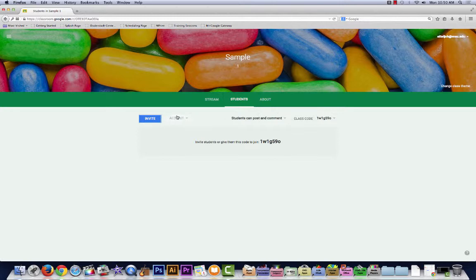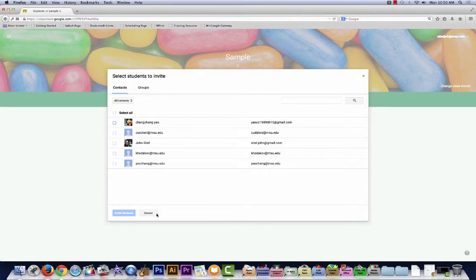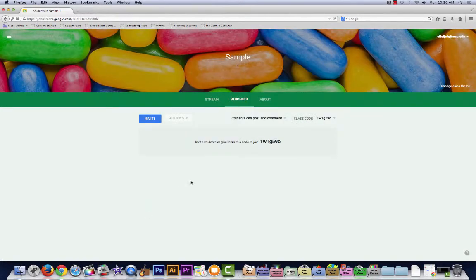For students, I can add students directly by invitation, but they have to be part of my Google Apps experience previously. For that reason, there are only a couple people here from previous projects. I can give them this code, and in the D2L page, I'll show you how to do that when I invite the reviewers to look at this project. But this is how you can add students. You can either invite them directly or you can send out an email with this code in it. They do have to be on the same domain, though.